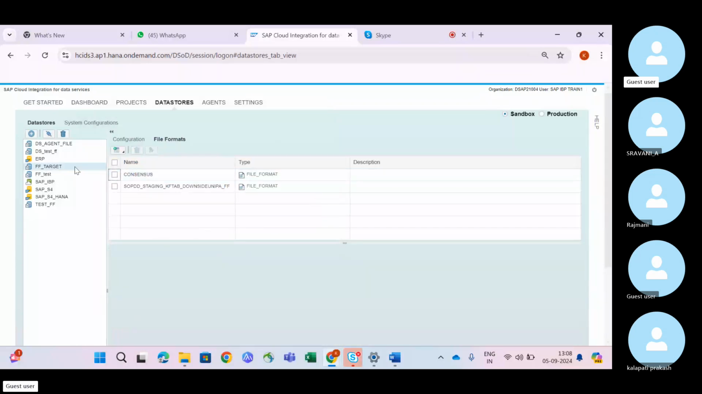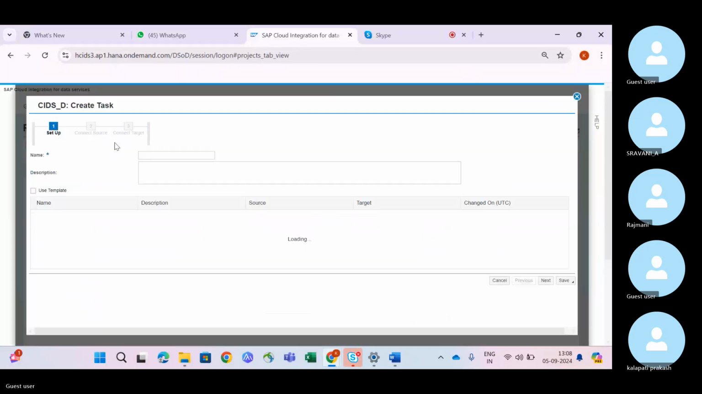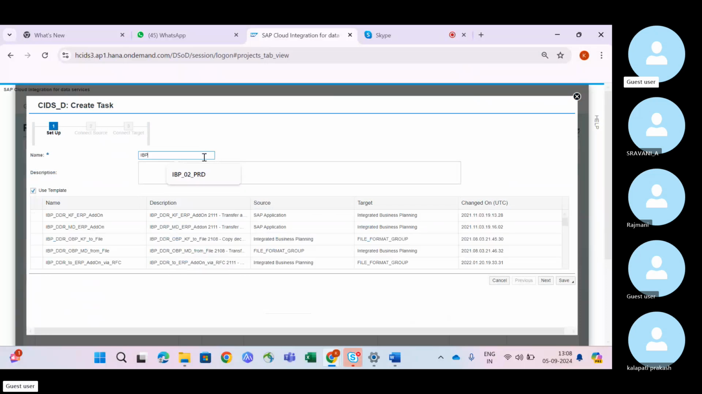And now source is pulled, target is ready. Let's go to project, create a task, IBP underscore outbound. I don't know whether data is there in the outbound flat file or not. If someone has done planning at that level, they will have it. As this is a training system, I doubt if there is data or not. Okay. Outbound.